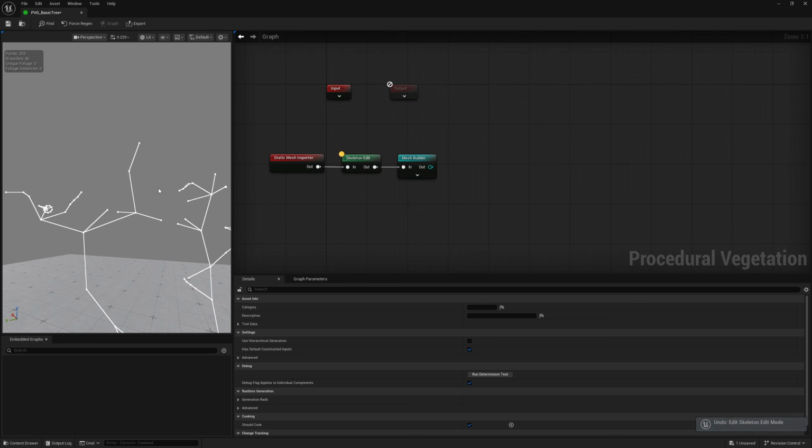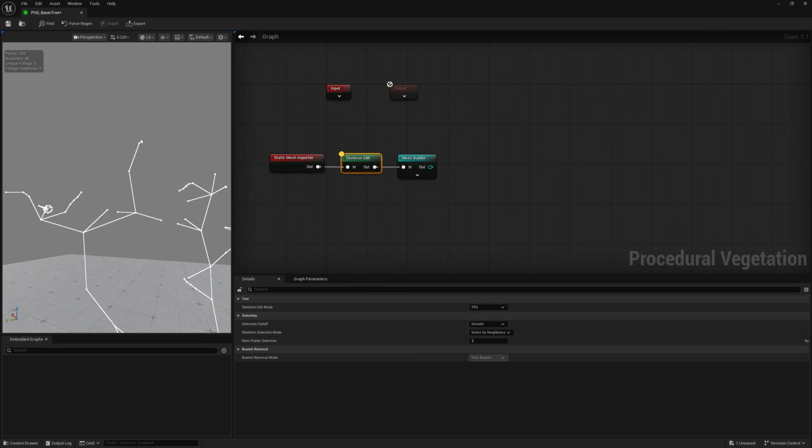So maybe I'll undo that. And then I will go ahead and reselect the skeleton edit because I undid it. It deselected it for whatever reason. Put it back in branch removal. And then let's remove this one and take a look. It's better. Let's remove this. Better. Again, the problem ones are these.